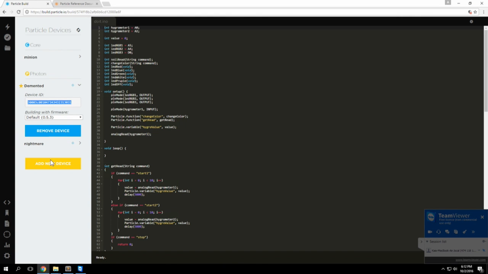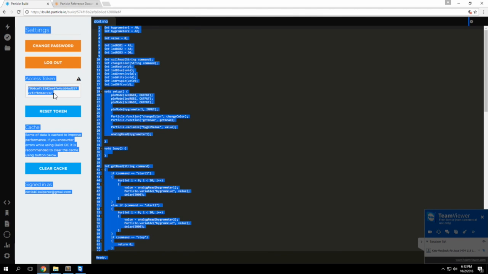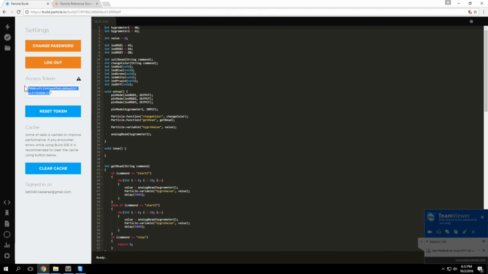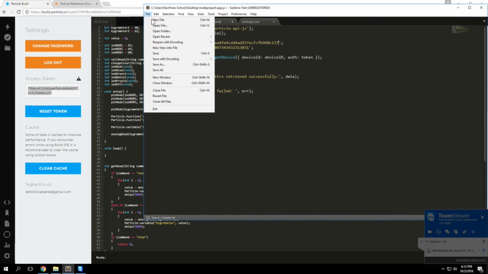So if you go back here, go to the settings right here, and it'll have an access token. You're going to want to go ahead and just copy the whole thing. I'm on a confusing layout right now. So I will paste it in there and then save this file.